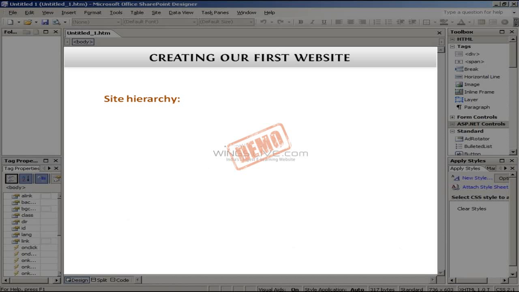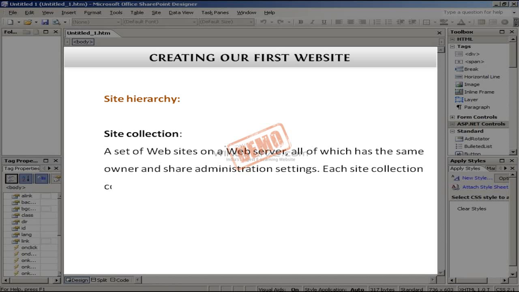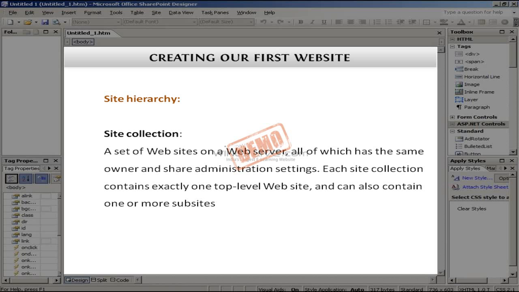And finally, we have a site collection, a set of websites on a web server, all of which have the same owner and share administration settings. Each site collection contains exactly one top-level website and can also contain one or more subsites. There can be multiple site collections on each web server.